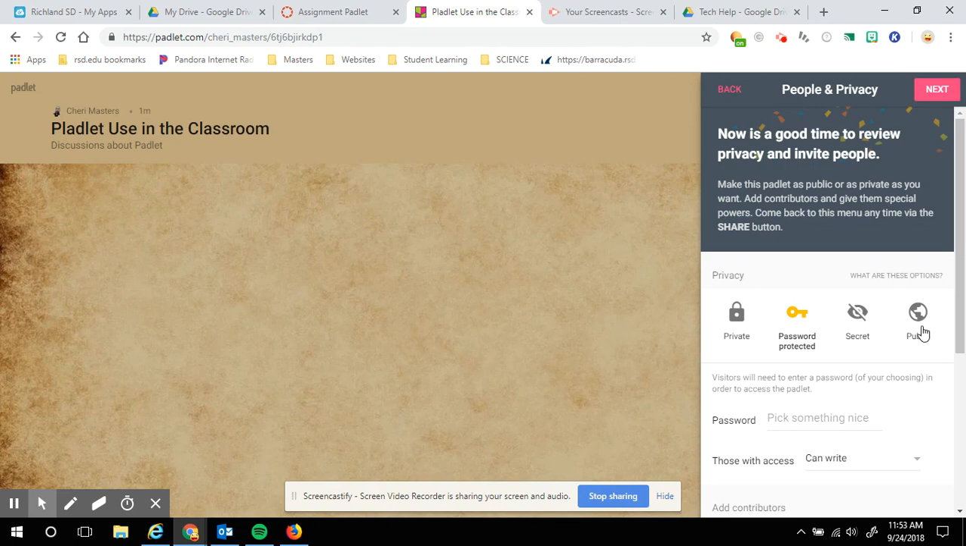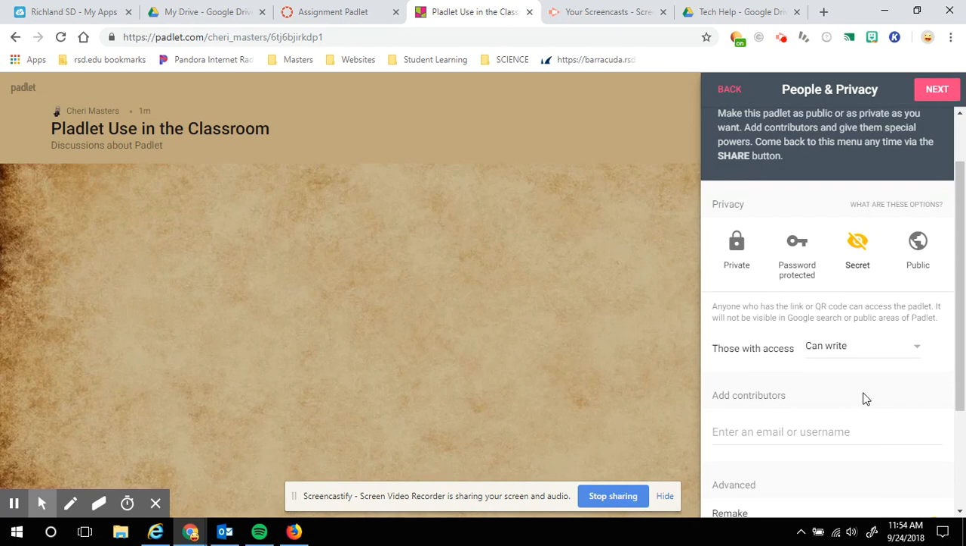Public means that anyone can see it if they log on to Padlet or have their own account, so I usually use secret. Basically, secret just means that if you have the link, if I've shared it with you, you can access my Padlet. Without the link, you don't get to see it. So now we have to decide how we're going to set up the Padlet. Is this one where you're just giving information, or is this one where students are actually adding their own information or answering a question? So we click on those with access, and then we click on the arrow.